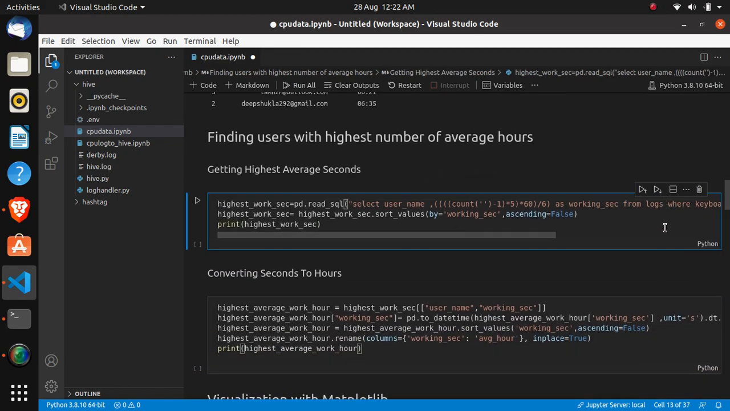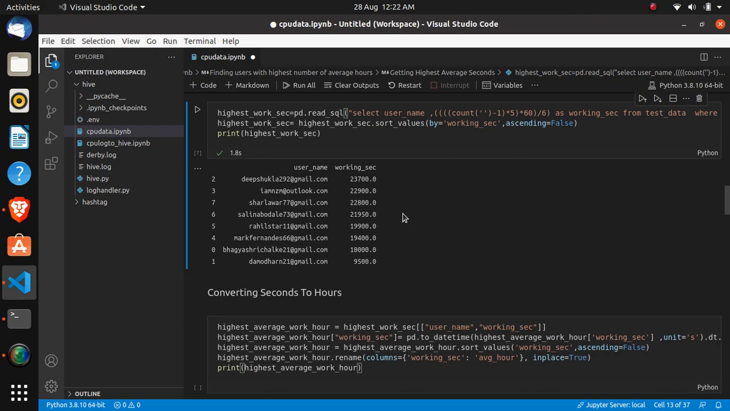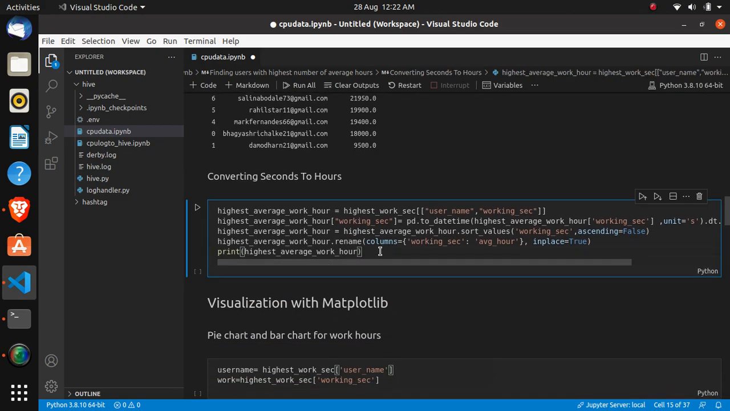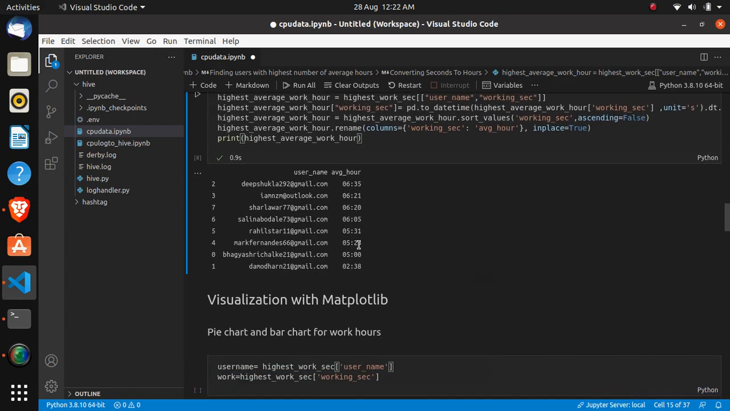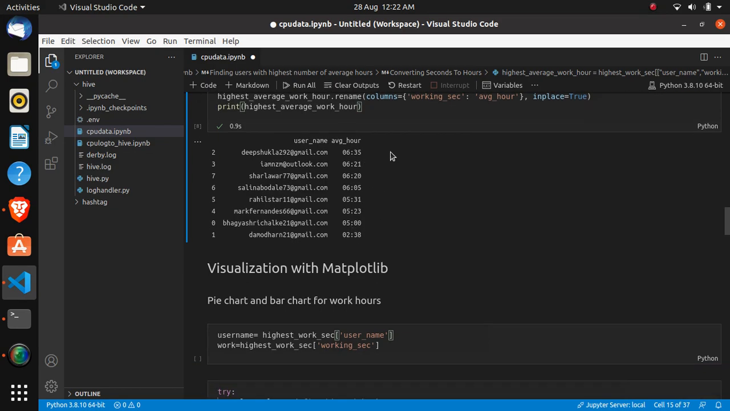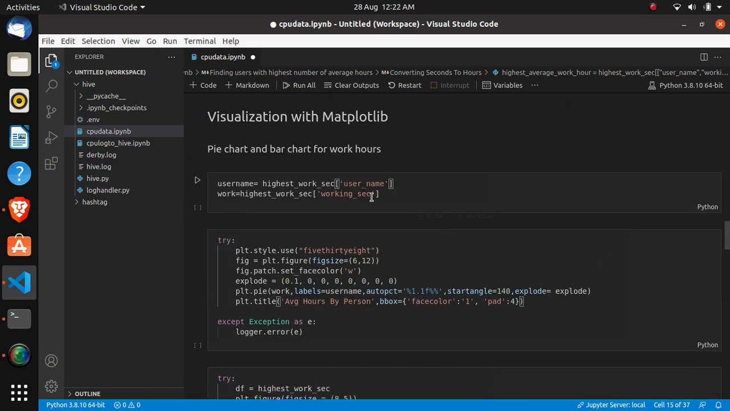To find the username average hour, we will run the same query, but here I am just providing ascending order, so it will give me the results in ascending order. That is the only difference. Let me provide the table name, test data, and hit enter, and it gives me the working seconds. Then I convert that working seconds into hours, and it gives the average hour of particular users in ascending order.